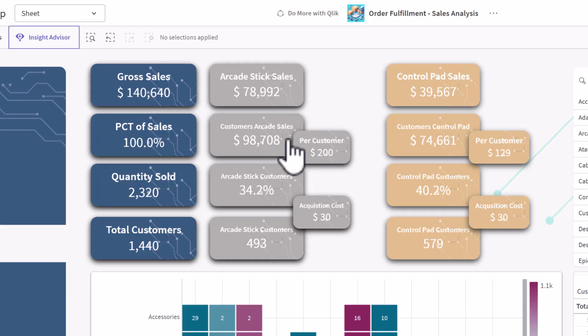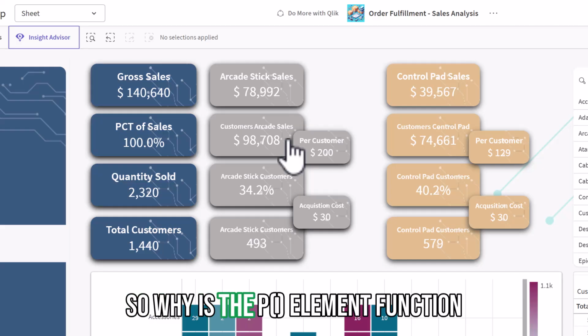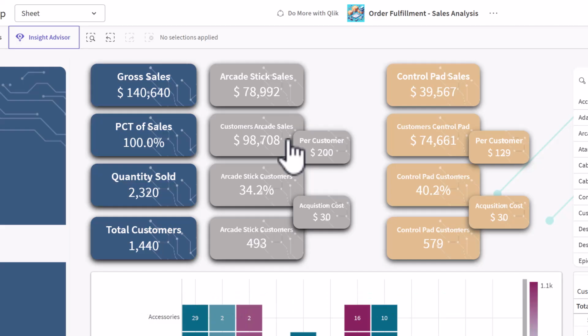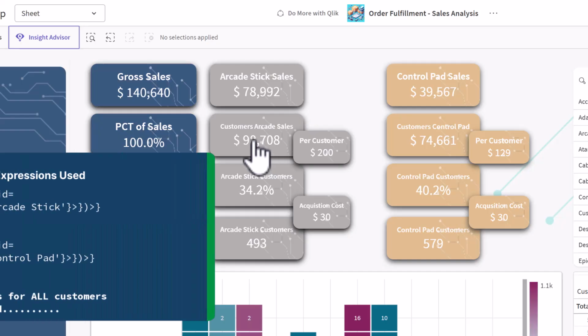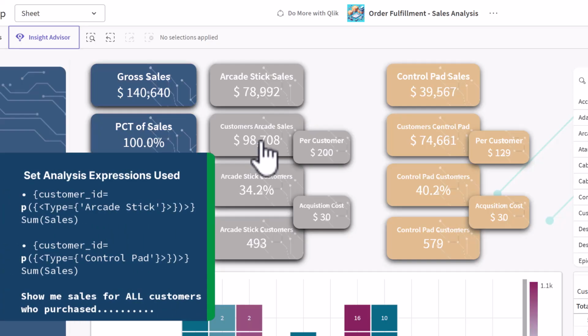When I'm presenting this, I want you to understand this is more than just who, what, where, and when. This is also going to talk about why and the action that can be taken from the discoveries. So why is the P element function important here? I'm using it here to look at all sales of customers who purchased arcade sticks, and here to see all sales of customers who purchased control pads. So that's including other things that they had purchased, not just the control pads. That's why these numbers are higher.